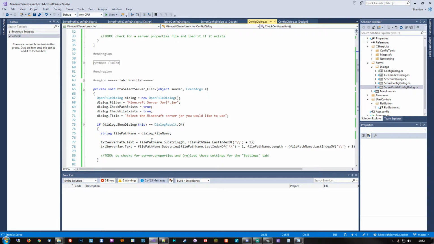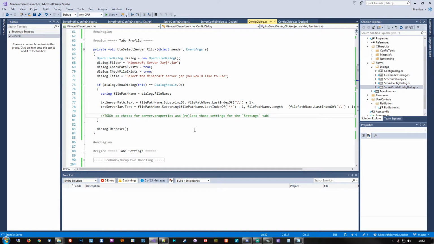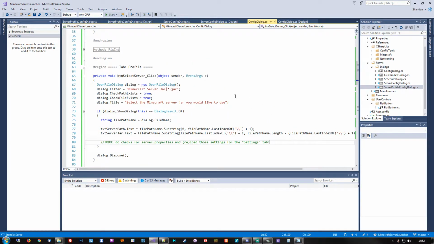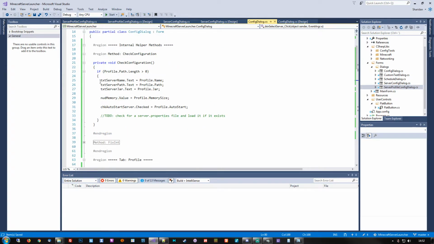place a call to this one, I guess, when the select button has been successfully used to specify a new path and server jar. So we can correctly update the rest of the dialog with whatever new settings might have been found or loaded. So we'll go through that.